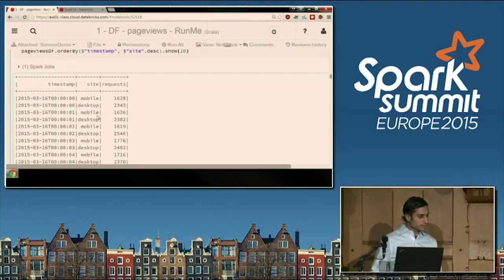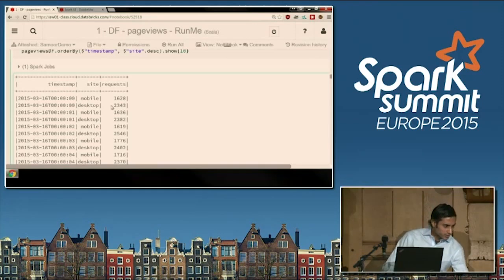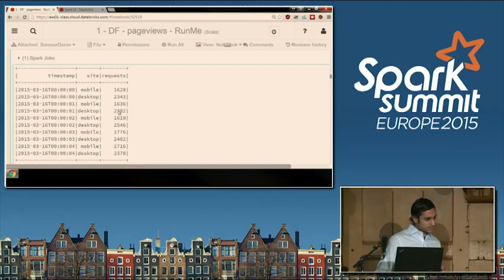So I'm seeing mobile, desktop, mobile, desktop, mobile, desktop on a 1 second increment. My initial intuition tells me, just by skimming this, that mobile site requests are less than desktop site requests in general for a given second. So perhaps there are more desktop requests currently occurring in 2015 than mobile requests. Okay, well, our data looks good. I'm ready to do some analysis now.